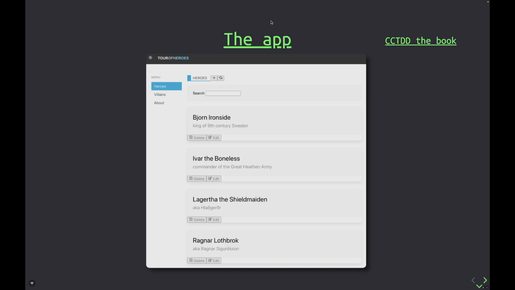The application on the test is Tour of Heroes from Angular. You're all familiar with it. It's rewritten in React and the book, Cypress Component Test-Driven Design. You'll be able to find the link to the book right here and the final app with all the source code, everything in this presentation over here at this link.